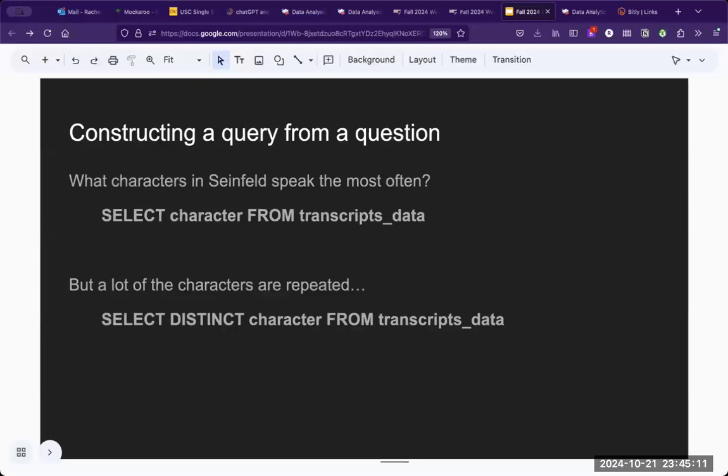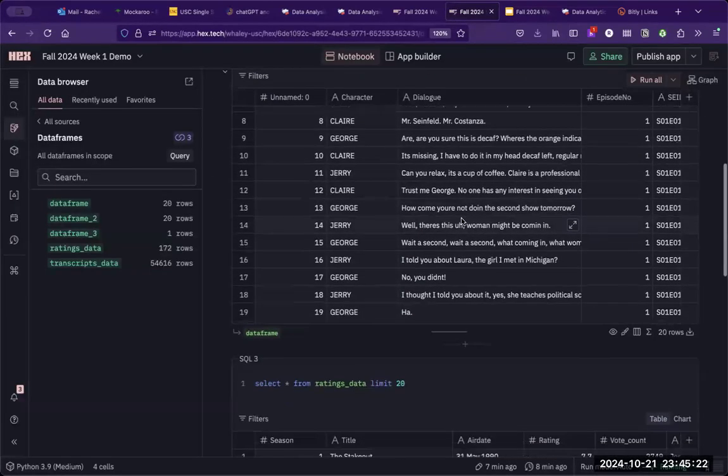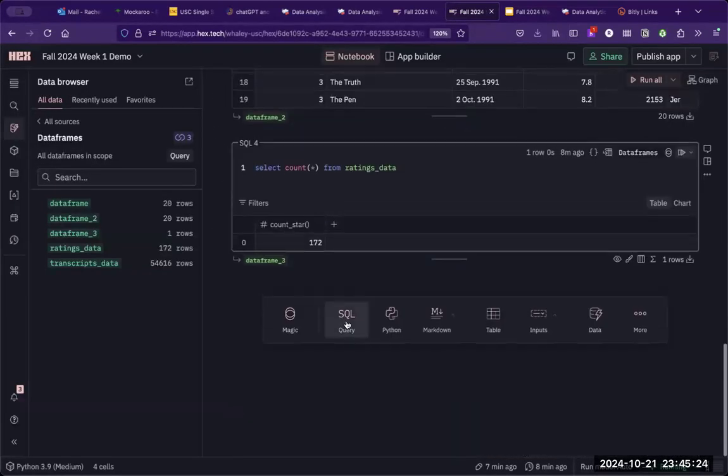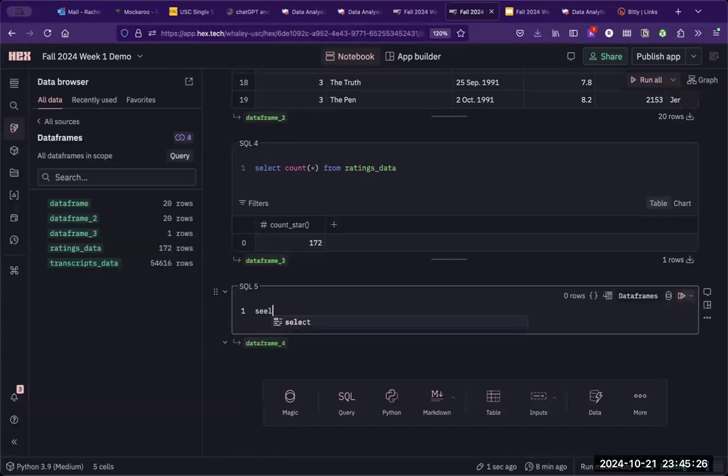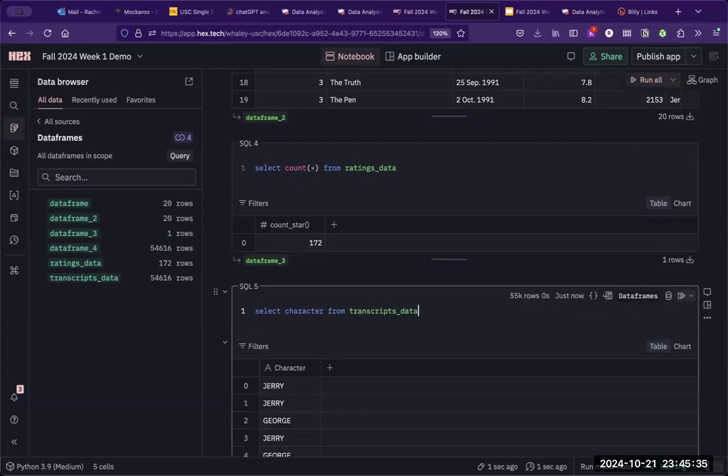You want to write the simplest part you can think of: what would I select, and what would I select from? And then we'll start to add some additional components on. So let's take a look at this example. I'm going to do a new cell and say select character from transcripts data. It's going to do the nice autocomplete for me. And I'm going to run this.